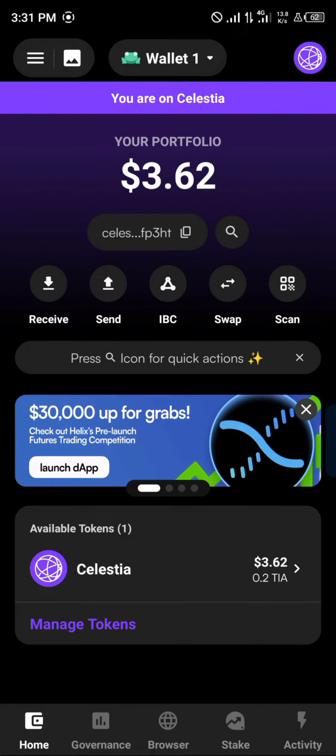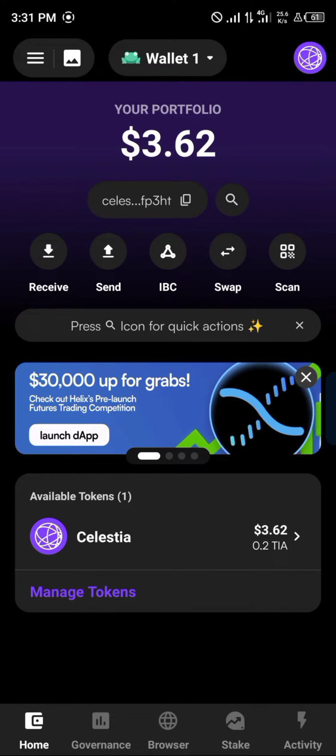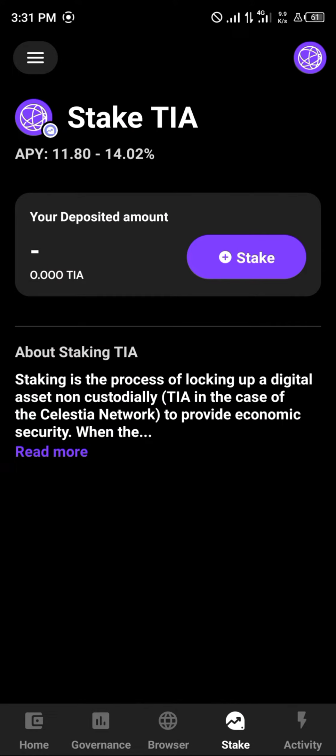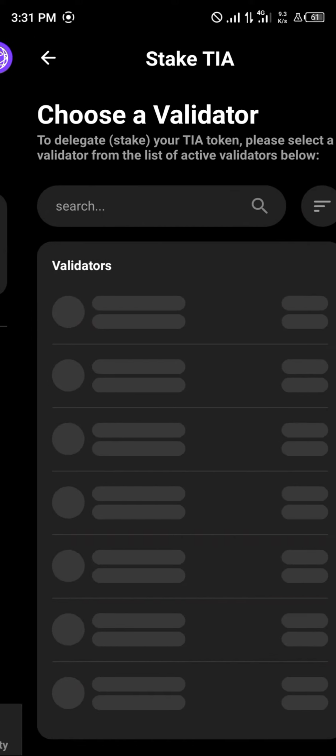Make sure you have some Celestia token you'd like to stake. And as you can see here, I've got some Celestia. So the next step I'm going to be taking is clicking on the stake icon at the bottom right corner of the screen. So once you click on the stake option, click on stake.